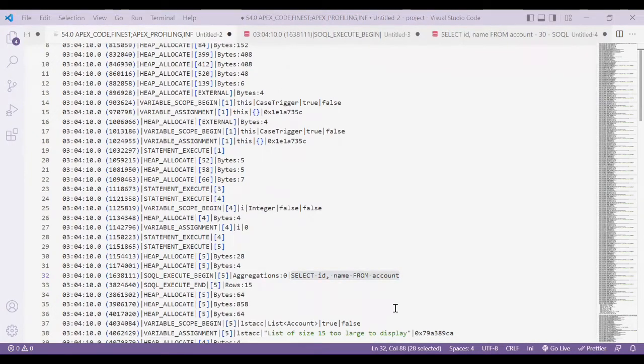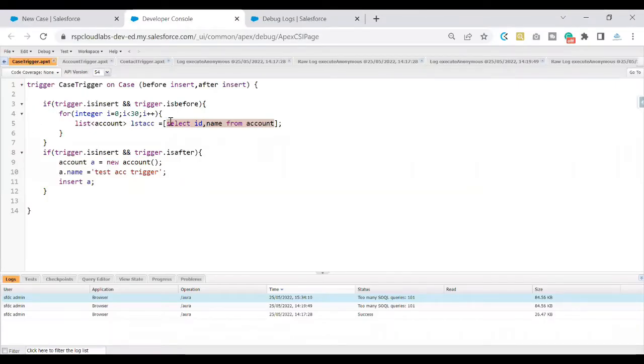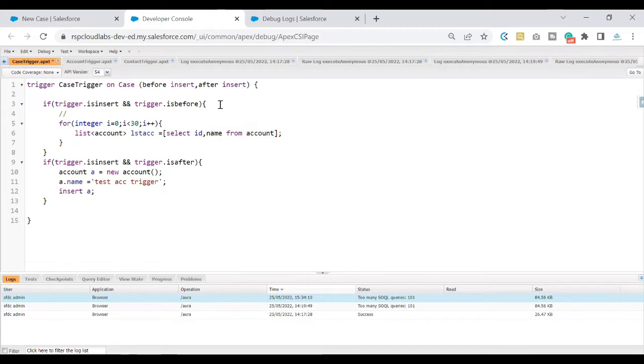On which line number is it? It is on line number 5. Let's go ahead and check that also. On line number 5, there is a query which matches what we have seen, and it is running 30 times. So this is one place that we need to modify.